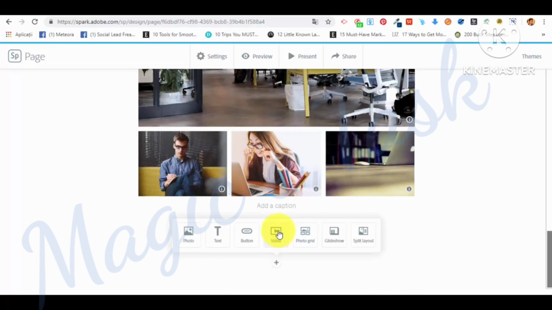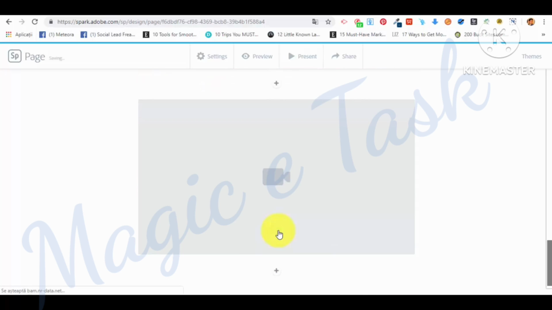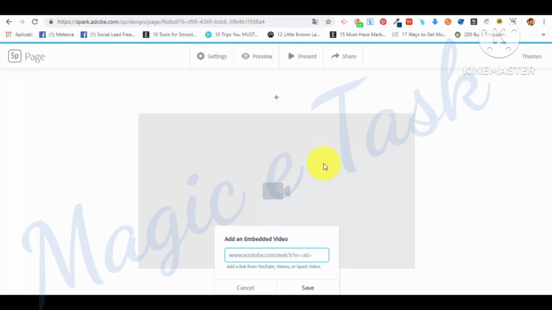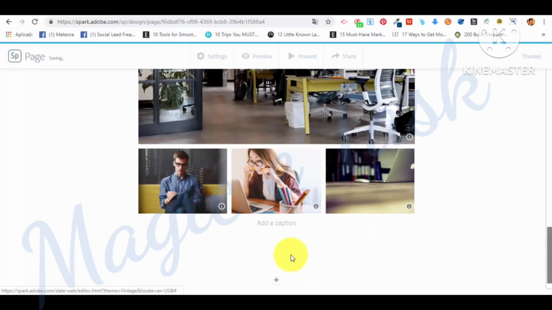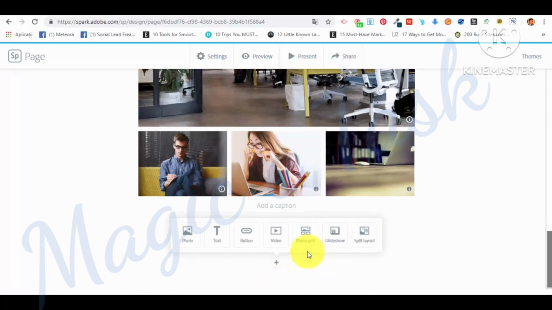Now let me show you how to add a video. Why? Because we are not going to add a video from Adobe Spark, but if we are going to select this option, we are going to add an embedded video from YouTube. Basically what we have to do is go on YouTube and copy the code of the embedded video from YouTube and paste it here, save it, and the video will appear. I will cancel it for the moment. I think you got the idea.